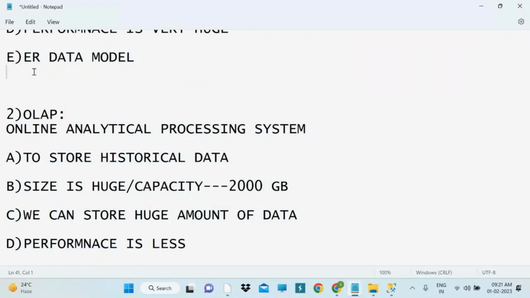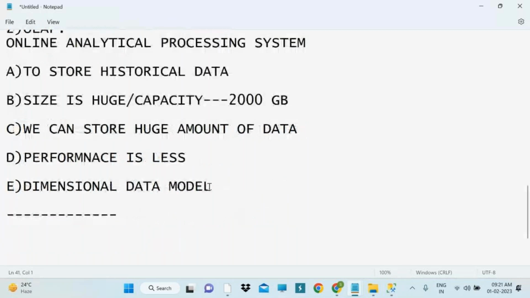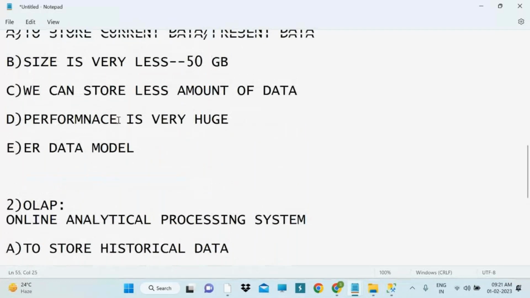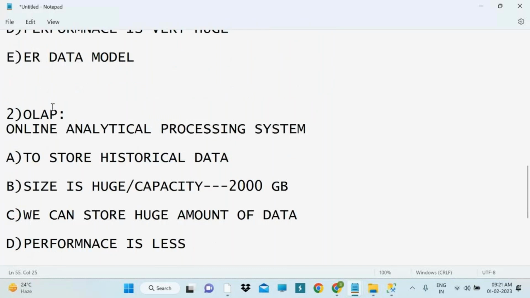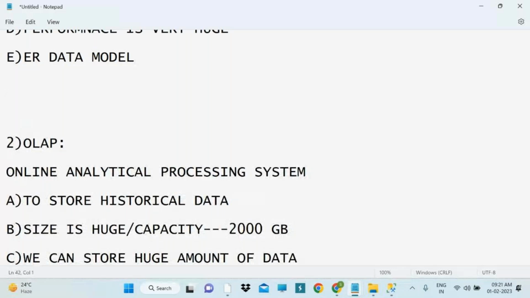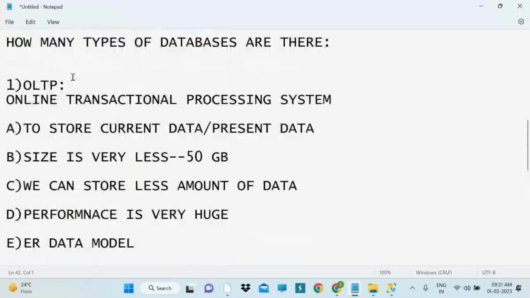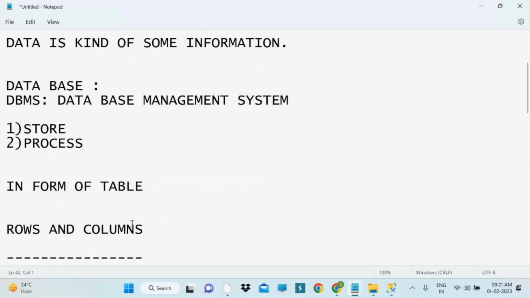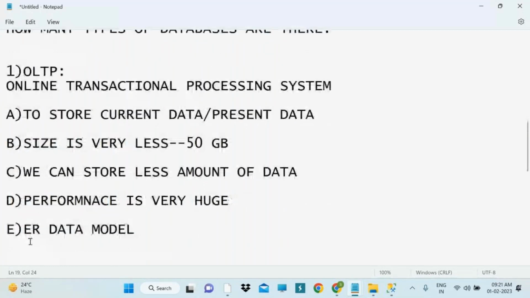What is the ER data model? Do you have any idea? What is the dimensional data model? What is the model which we are following in the OLTP? If you want to understand this very clearly, ER means entity relationship model. Another name of table is entity. Entity is nothing but table, and table is nothing but entity. So entity relationship model means there is a relationship between table and table. That is nothing but the ER data model.